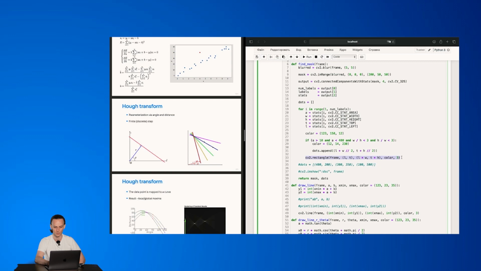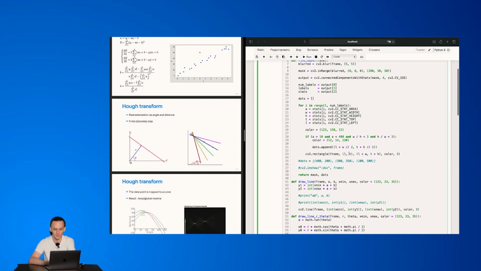Here we draw this bounding box on the frame, and as the output of the function, we return the mask and the list of the dots. Here you can see the remains of the debugging process, so I just manually marked some of the points, just 3 points, and I was trying to fit a proper line to them when I was debugging. This is the first function, and actually the most complicated one of those that I have prepared.